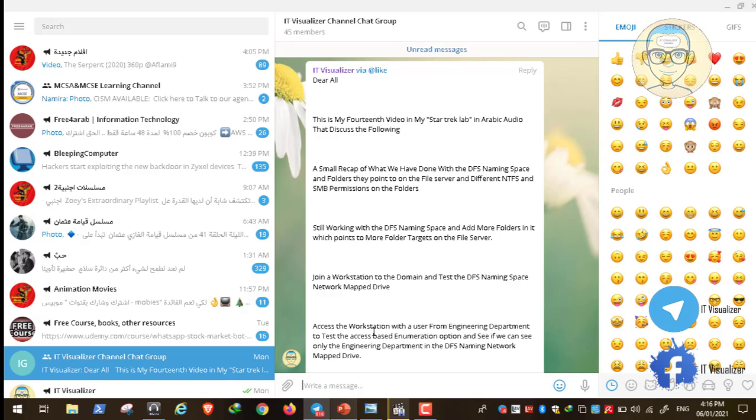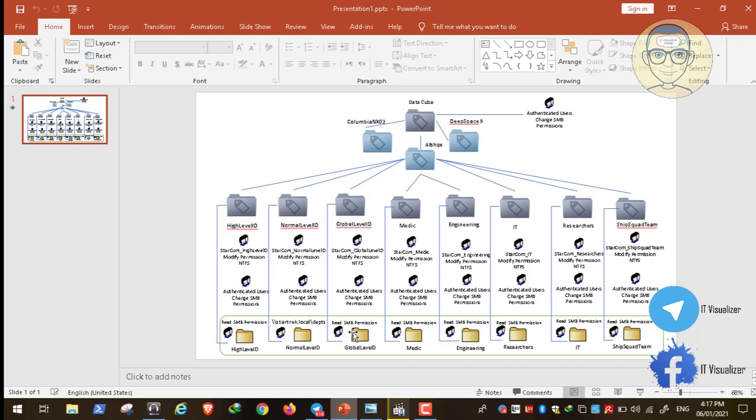And we accessed the workstation with a user from the engineering department to test the access based enumeration option and see if he can see only the engineering department folder in the DFS network map drive. As I said before, if a user in the engineering department accesses with his username on the workstation, he will see this share and only this pointer. He will not see the other pointers.